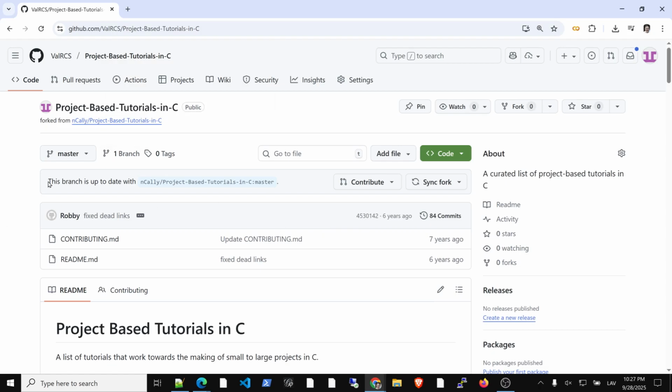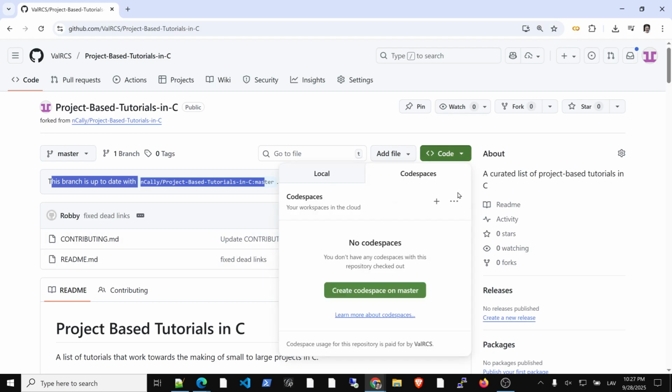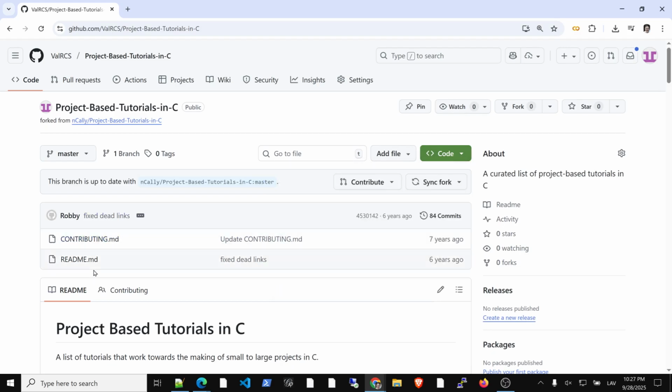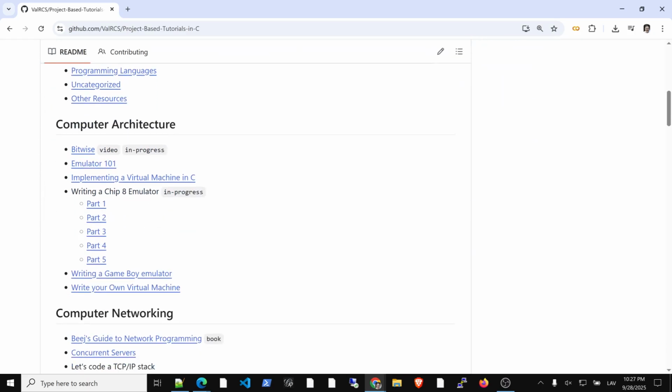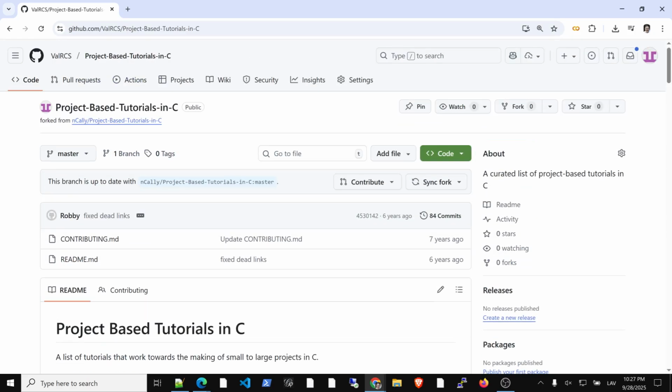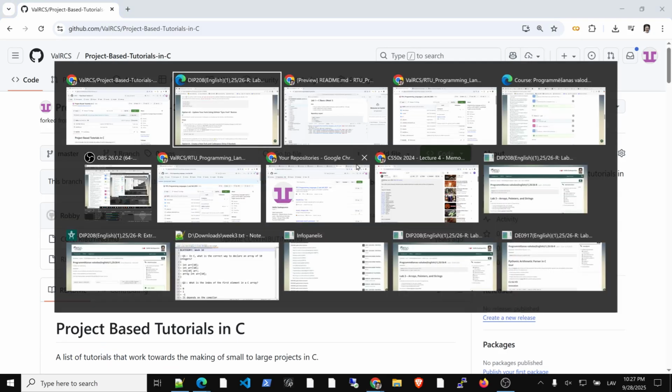What you will see, if you go to your repository, is that you are behind, like a couple commits behind. You can click sync fork. This might be easier. Then you open up your codespace. I don't have one here, of course, because this is just a bunch of links to other programming tutorials. But anyways, you sync fork your repository.